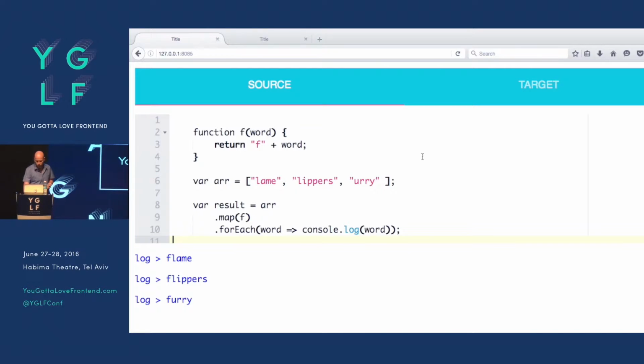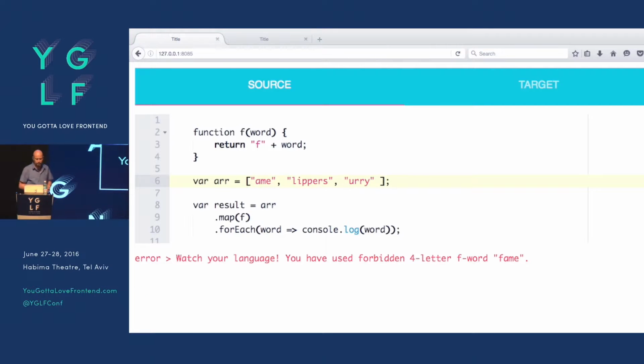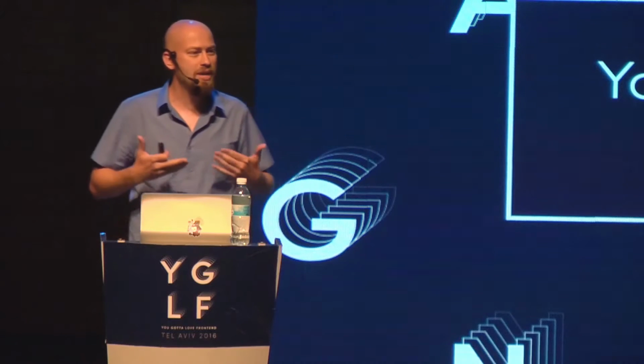So let's try to change some. For example, to delete the l from flame. And again, the sandbox caught the offensive four-letter F word fame and threw an exception. And you can notice that the word fame doesn't appear at all in the source code, right? It's a totally dynamic value. So how did we manage to catch it?